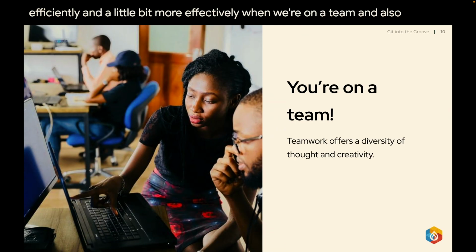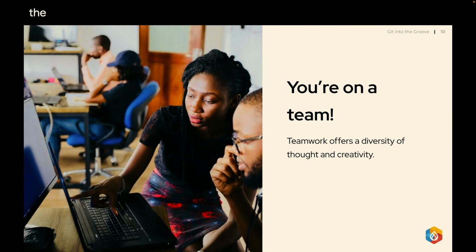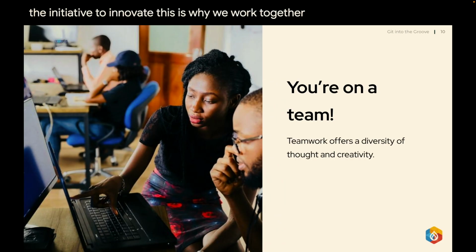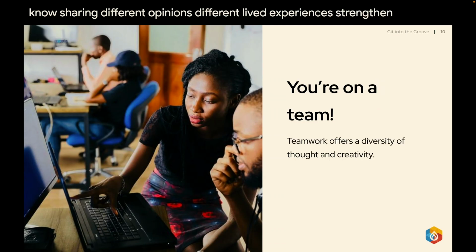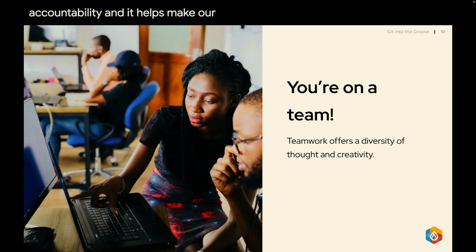It also allows the initiative to innovate. This is why we work together on initiative teams. Sharing different opinions and different lived experiences strengthens our accountability, and it helps make our decisions faster than when we do it alone.